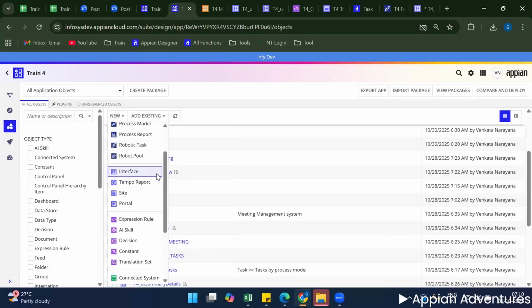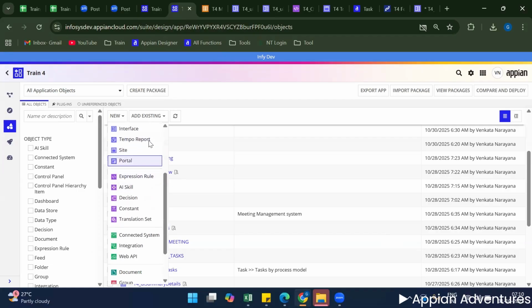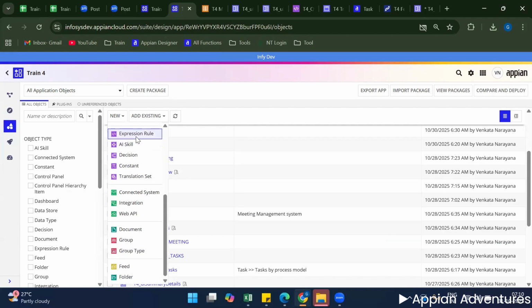Yeah, if you have any blockers, doubts, I will help. So interface, tempo reports we are not using as of now. I have shown you now how to create a tempo report, and I will show you more. Site as well we have discussed. Expression rule we have discussed. Decision is left, so I will cover the decision, and constant we have used. And from tomorrow onwards, we will discuss connected system integration for APIs. These we have also covered.